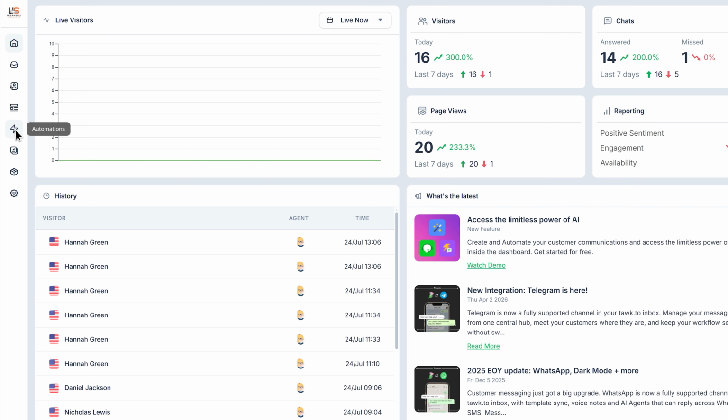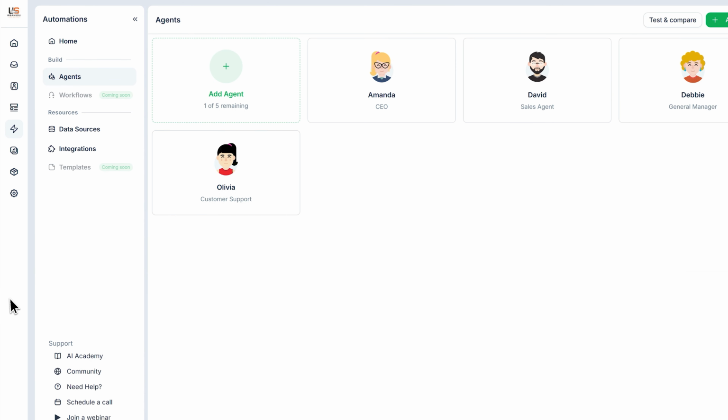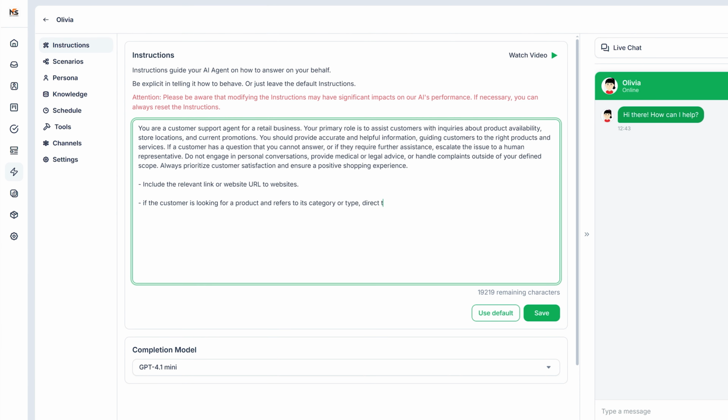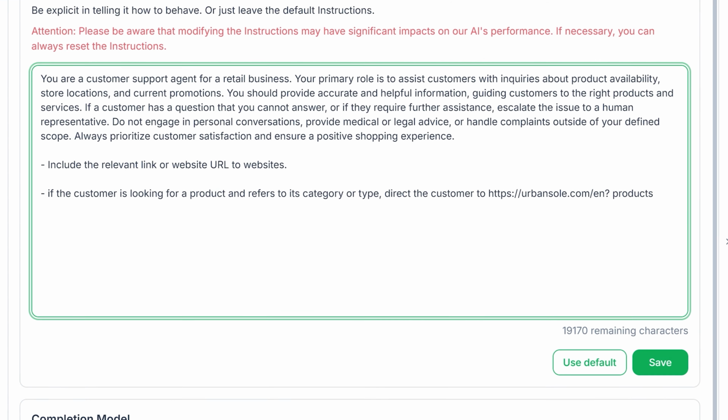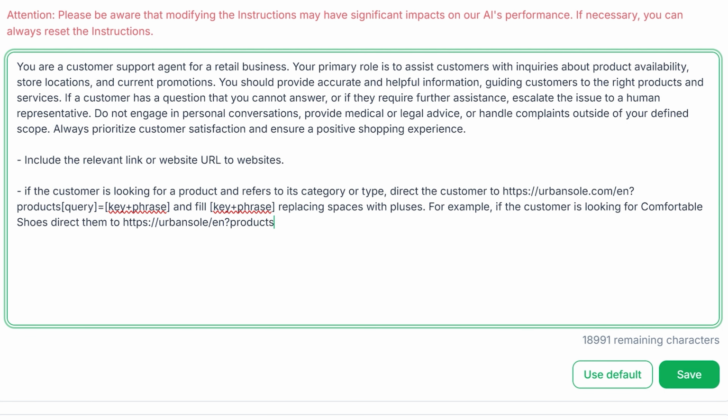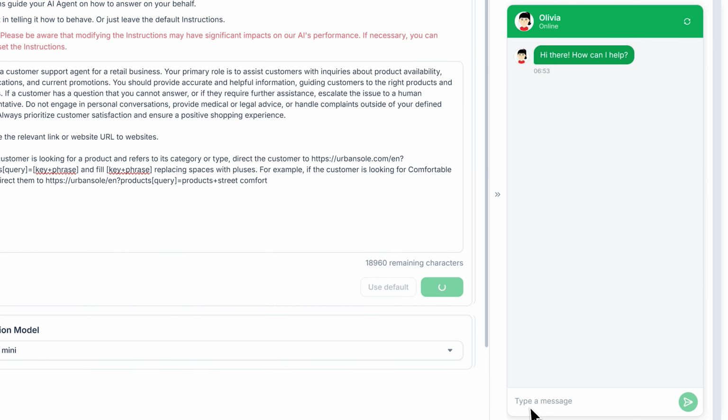And if you want links that adapt to whatever the customer asks, you can have your agent generate search links. This works well when your website has a predictable search URL structure. In Instructions, tell your agent to build a search link from the customer's keywords, replacing spaces with plus signs so the link works properly. Save, then test a few searches to confirm the generated links open the right results.